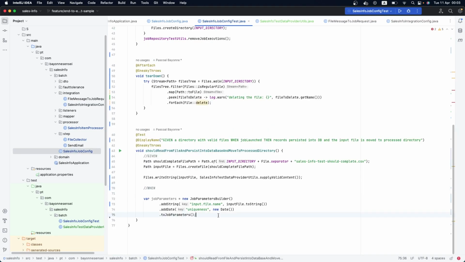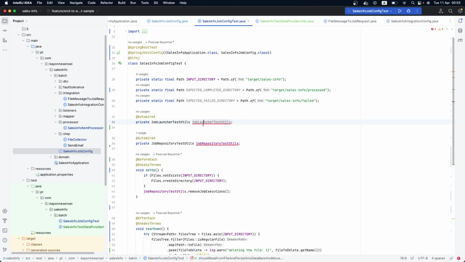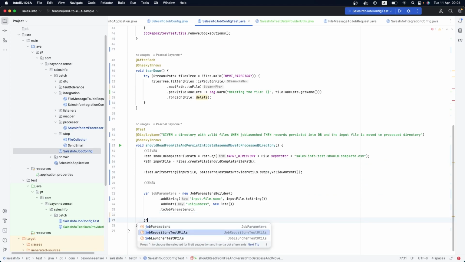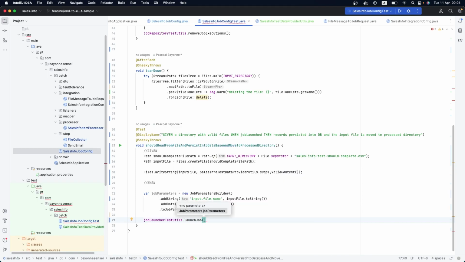So now that we have the job parameter, this is where the job launcher test utils come into action. This is what we need to do. So remember, whenever we are testing a Spring Batch application, we need the job launcher in order to launch our job as a test. So let's use the job launcher that launches a job.